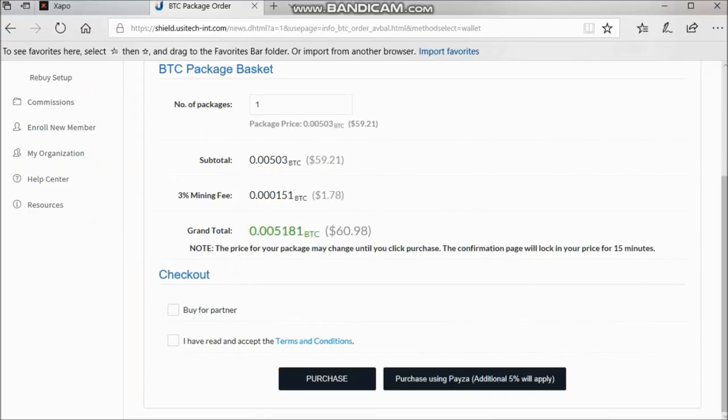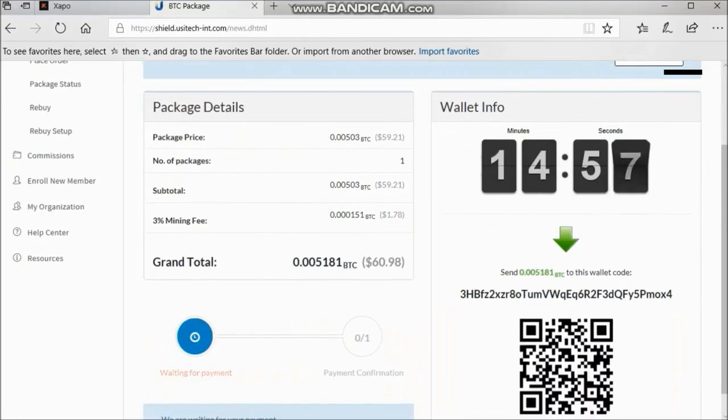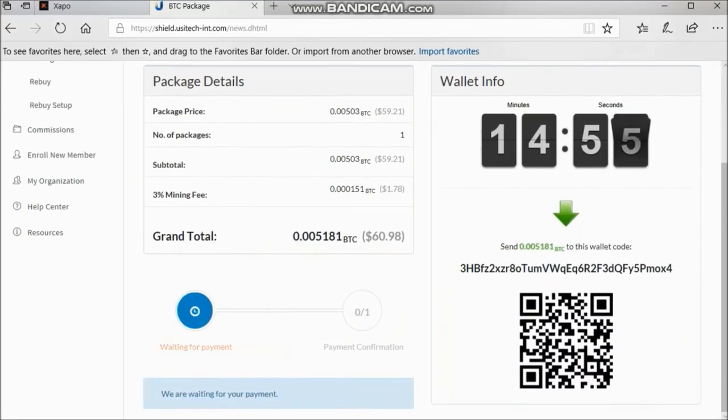So for example, if you're going to invest $6,000, you'd have 100 packages, and if you had $12,000, it'd be 200 packages, and so on. Just put the number of packages in there that you can afford with your Bitcoin. So when you place the order, it gives you 15 minutes to send across the correct amount of BTC, Bitcoins.